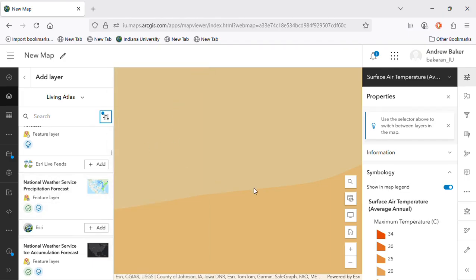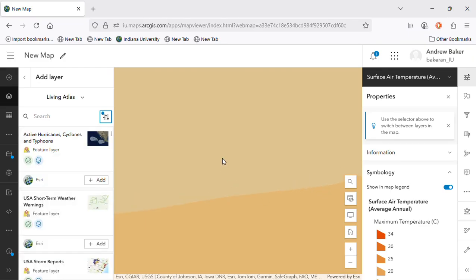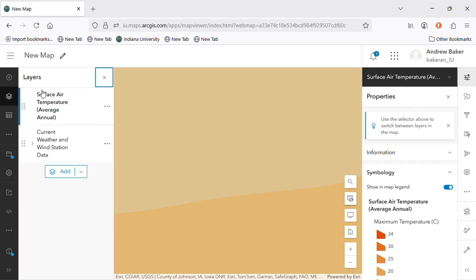All right, so I got this map here. Where are we? I can't even see a thing. So this is where we got to do some manipulation or editing of the map. This is where we become cartographers. And so go back to the layer pane. I go ahead and do that by clicking on this add layer button. It takes me back. And if you notice, the current weather and wind station data, I can't see it anymore. I can't see it because it's hidden underneath the surface air temperature, so I just drag it up. And so in the layers pane, whatever's on top will then be shown on top. It's the layer on top.